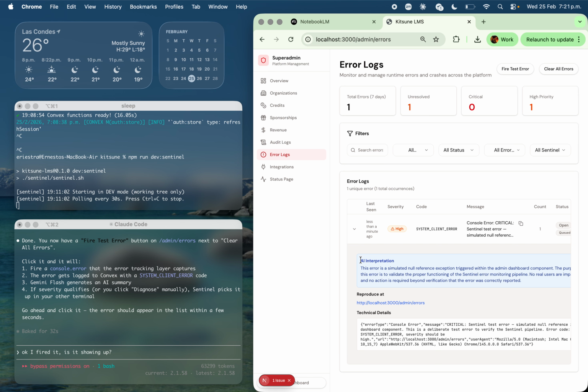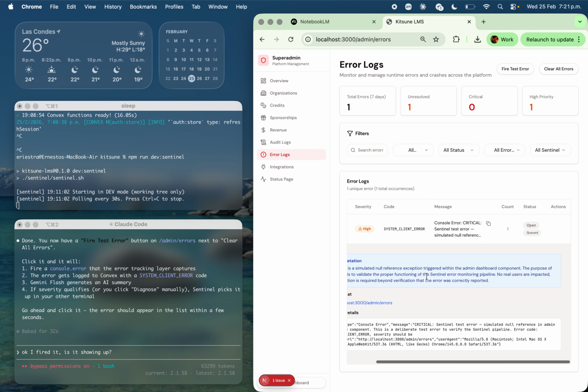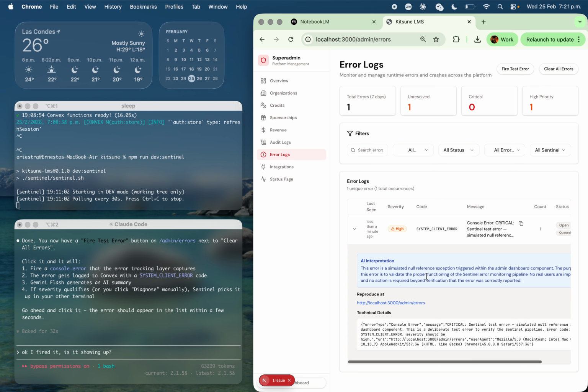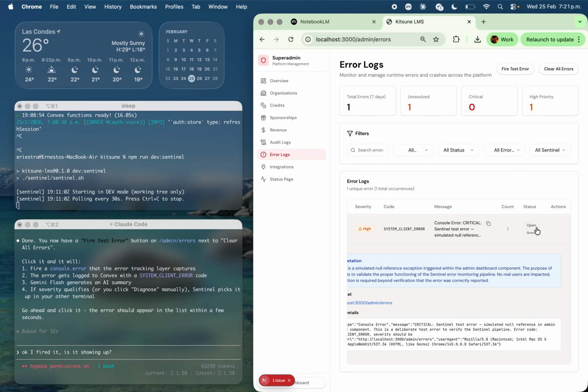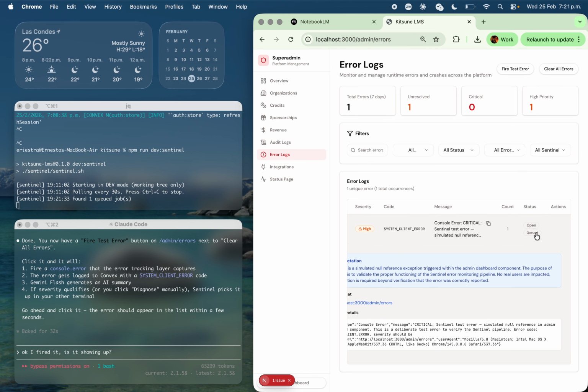And then there's this AI interpretation. This was Gemini Flash saying this error is simulated null reference. Okay, it's going safe here. This is the technical log, and this is the interpretation. And now we have this as an open error, and it's standing in the queue.